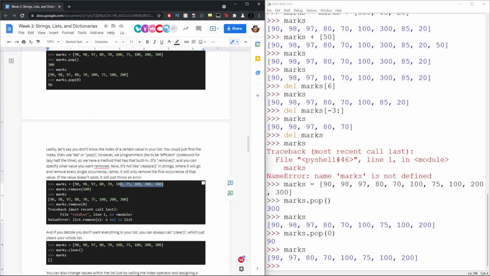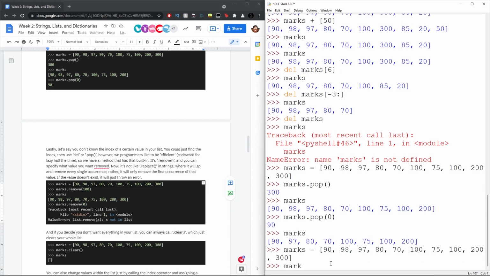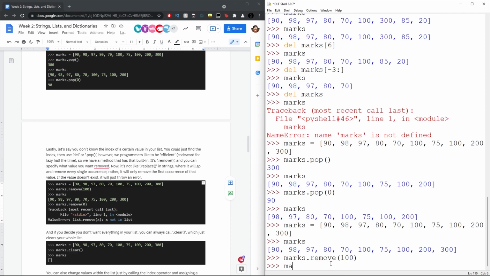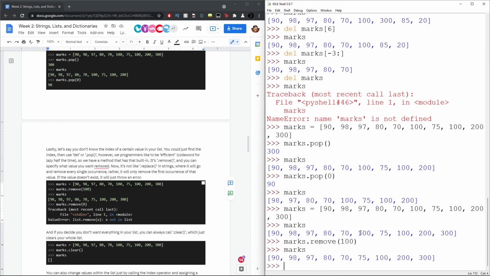So let's say we go back to the marks value, all right? Let's say we call marks again. This is all the values in marks, all right? And let's say we do marks.remove 100. So it removes the very first occurrence of the 100. So it removes this 100 here and leaves everything else, leaves this 100 here, since it only removes the very first occurrence of the value you specify.